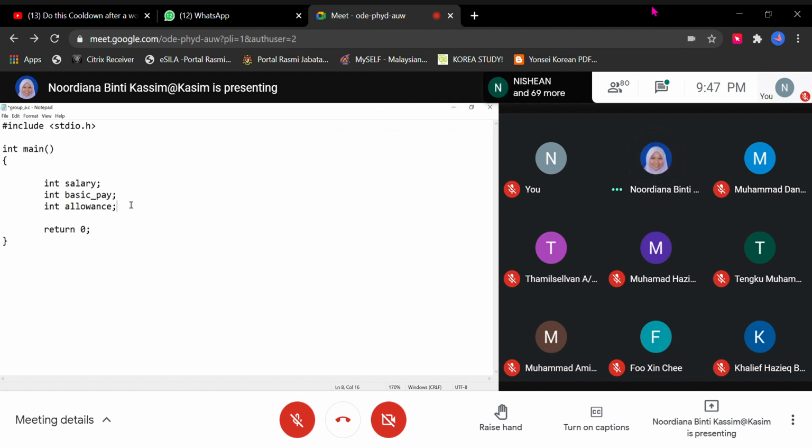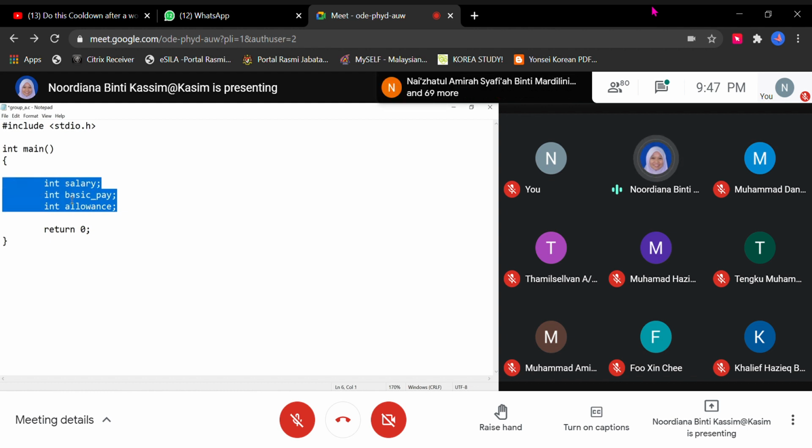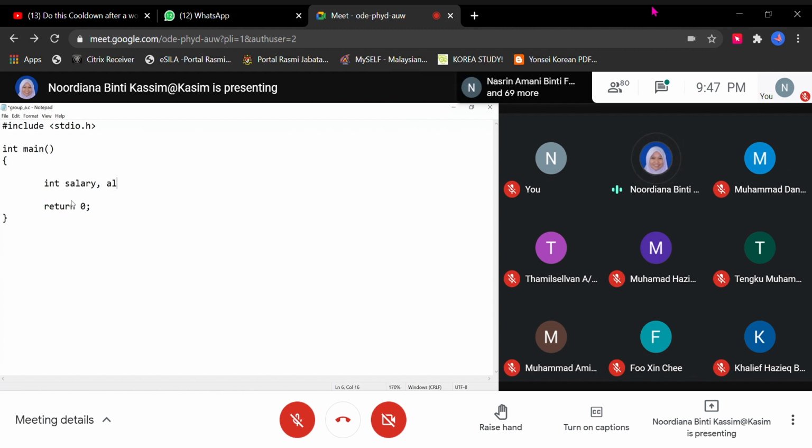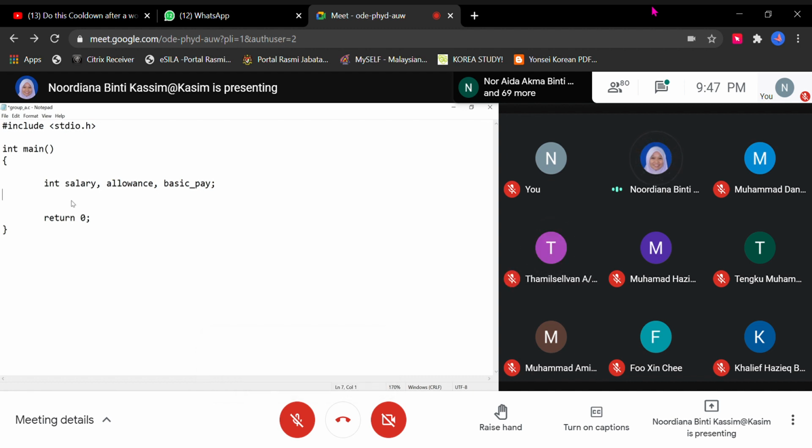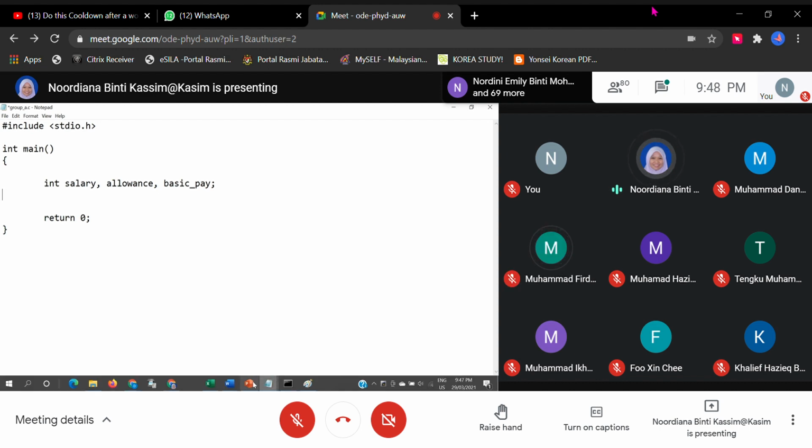Tapi you pun boleh declare variable macam ni juga. Benda yang sama, cara buat dia berbeza. Int salary, comma, allowance, comma, basic underscore pay. Ini pun betul, tak salah. Dia sama macam yang saya buat tadi. Faham tak? Declare salary, allowance, basic pay. Okay. Itu maksud slide ni.